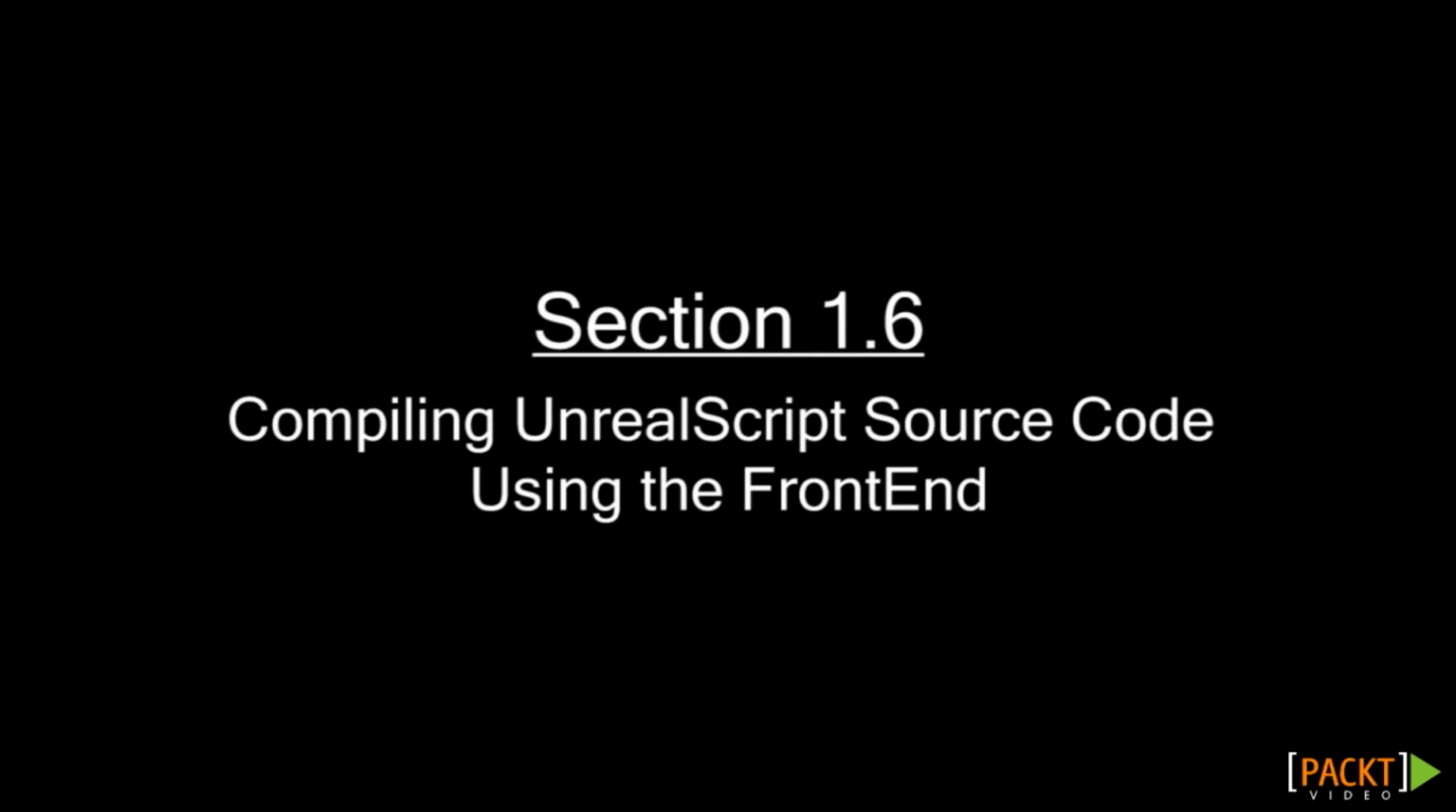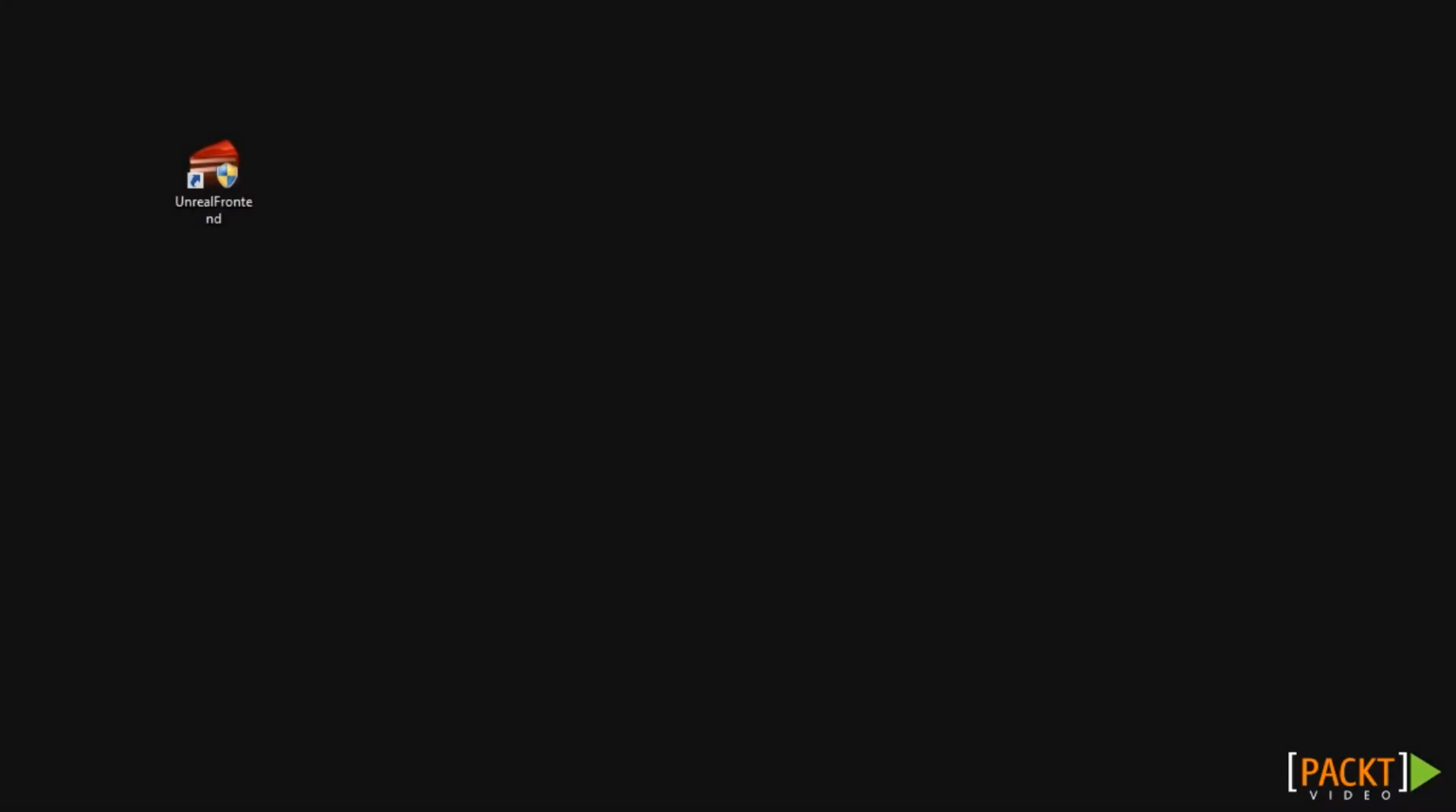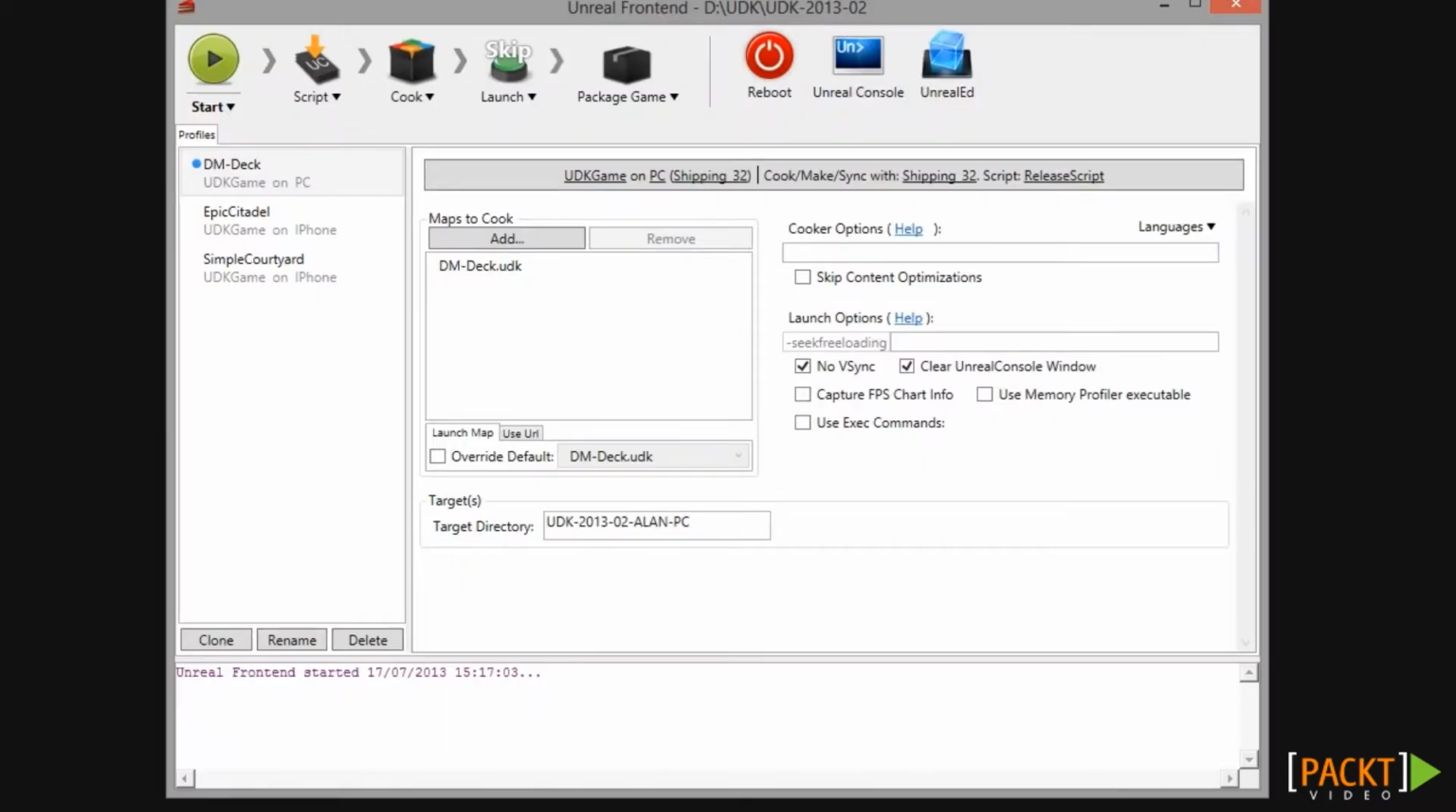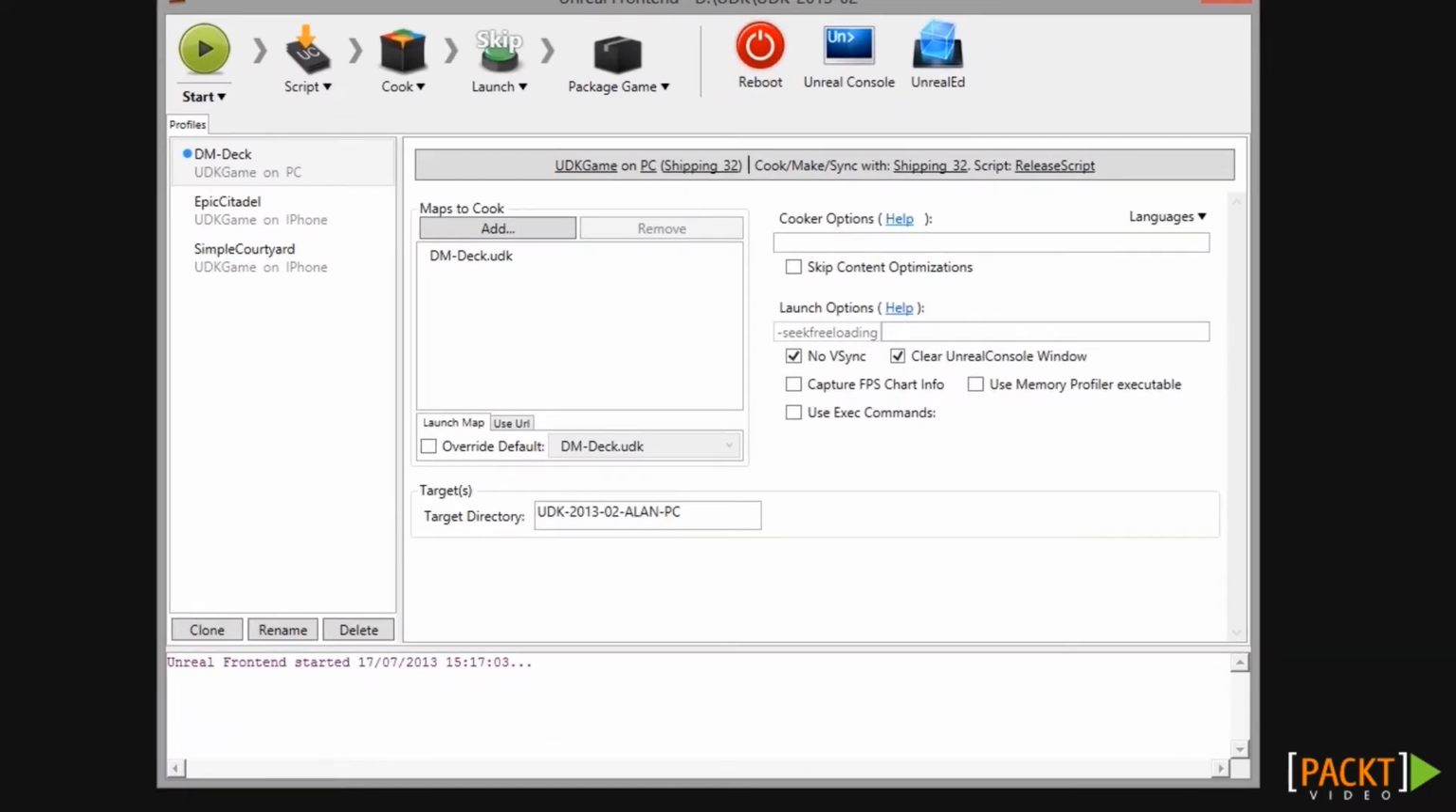So what I want to do here is show you an alternative method for building and compiling your UnrealScript applications using the Unreal front end, which is an application that comes with the UDK. You can find it in the binaries directory. Now on my desktop I have a shortcut to that application, and I'm going to double click it to launch it here. User account control comes up to give me permission to use the program. I'm just going to say yes to that, and here we have the Unreal front end appear.